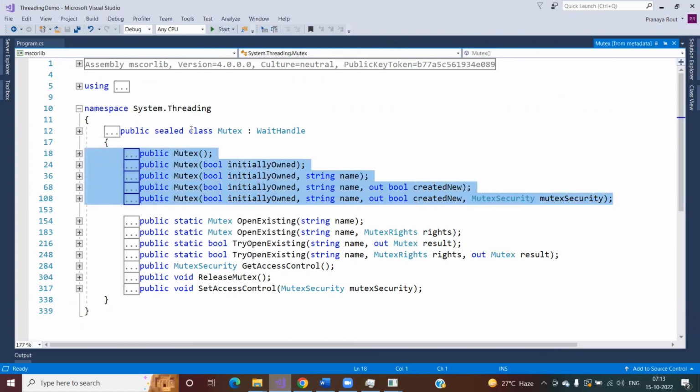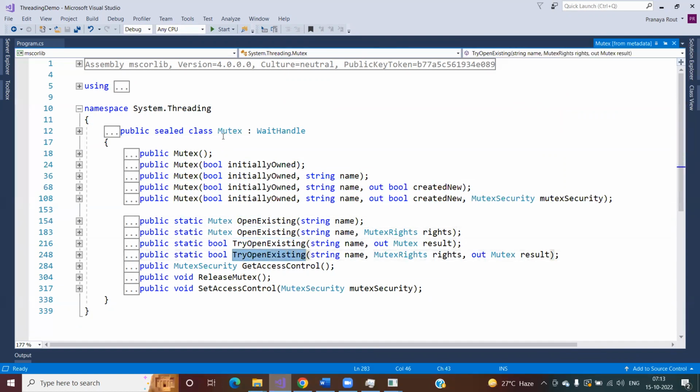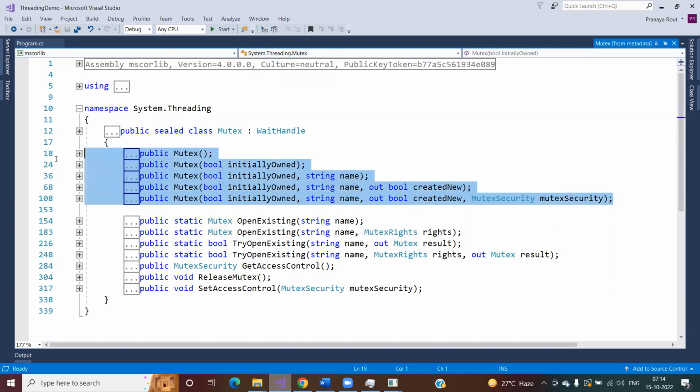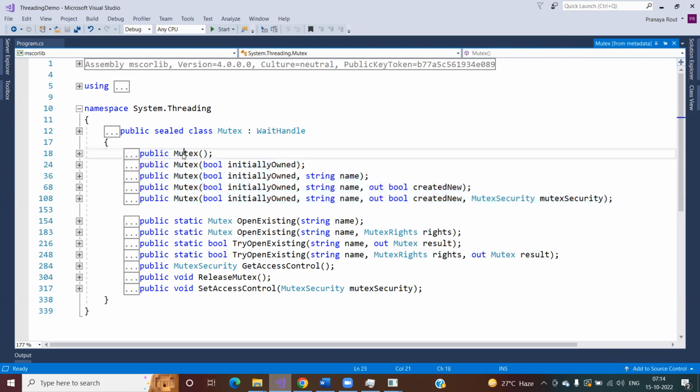And we already know this is not a static class. That means if you want to access these methods, you need to create an instance of this class, right? And to create an instance, what is required? A constructor is required. And in the Mutex class, you can see there are many overloaded versions of the constructor. You can use any of the overloaded versions to create an instance of the Mutex class. So you can create it using this one. You can create the constructor using this overloaded version.